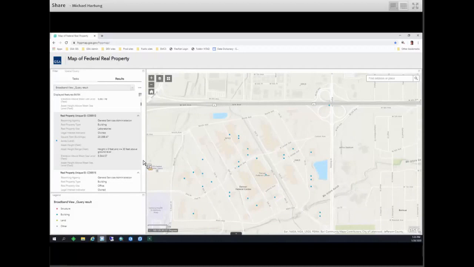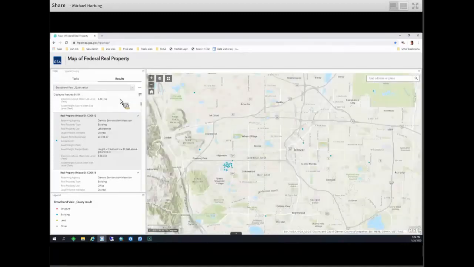Okay, so another way to look at the data from your result is to use the ellipsis in the results pane. If you look right here, you see there are some actions that you can take with this view as well. You can zoom to your results, which will return the map to the extent when you executed your filter.